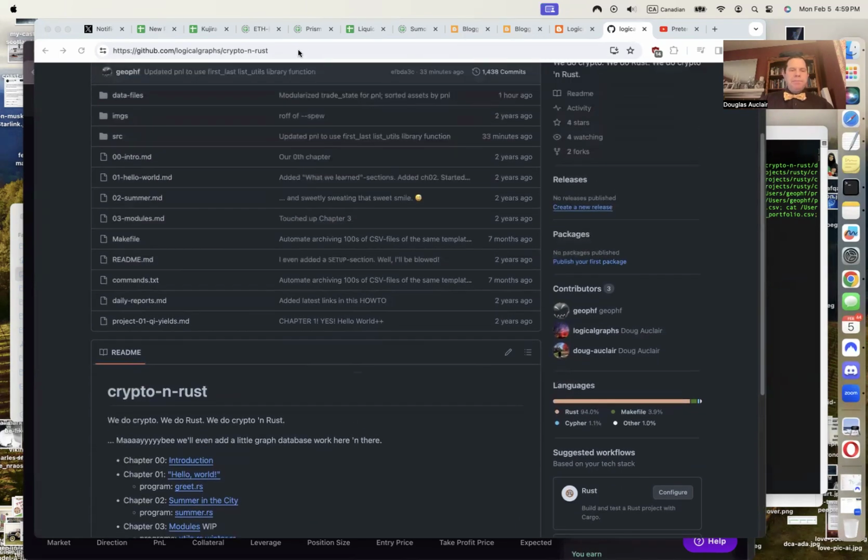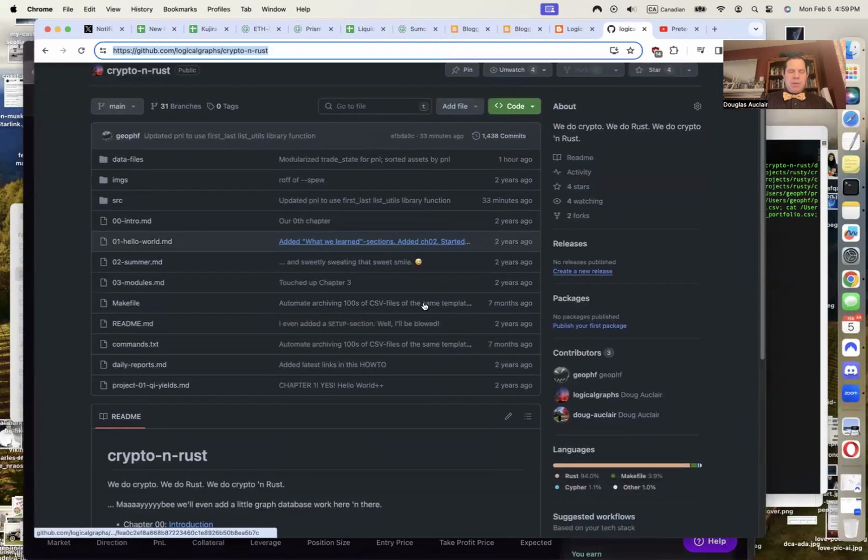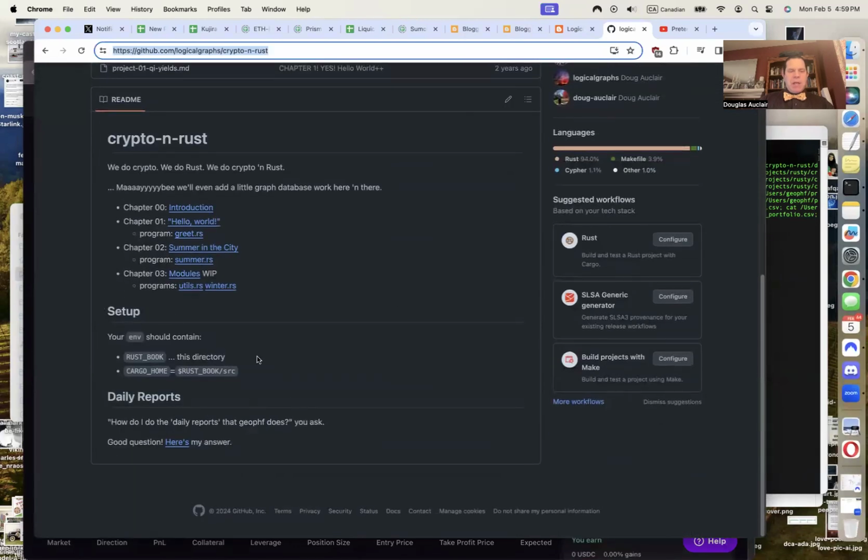So here's my repository, and it includes a bunch of programs, including my daily reports. It also has setup saying you need to have where you download the repository, and we'll go over that in a minute, as an environmental variable. And I'll show you why that's important. You also need to set Cargo home as the source code directory in my repository, so that when you compile programs from my repository, Cargo, the Rust building tool, knows where to look for the sources. So those are two important environmental variables to set.